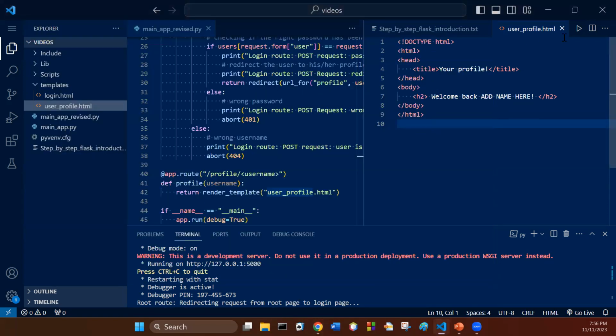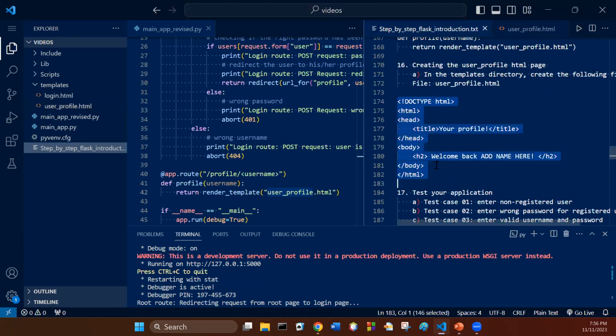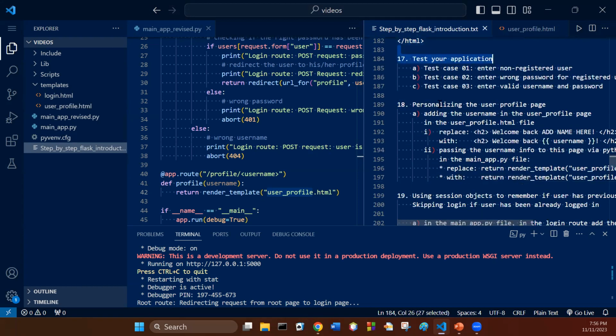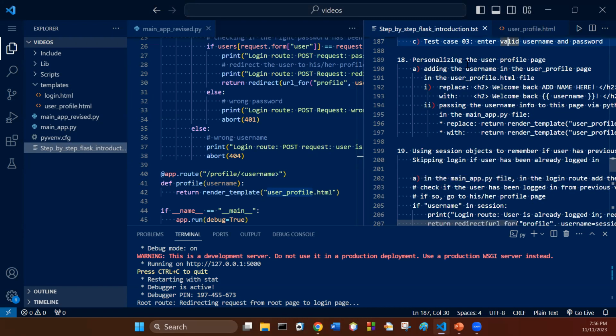All right. So I'm going to leave this open for a while because we are going to do some other changes there. So we test our application. We did that already. We check for non-registered, for wrong password, and when everything is right, the valid username and password, we just did that right now. Now we are going to personalize the user profile.